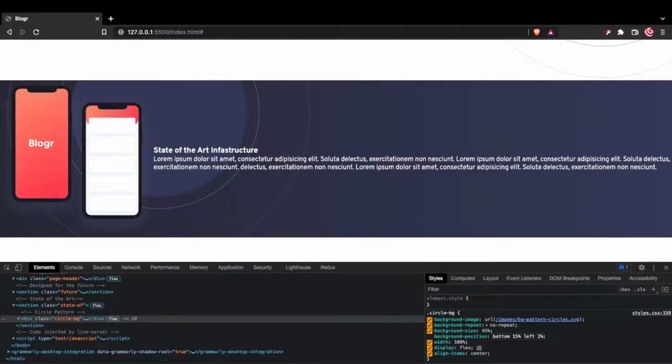Okay, I think I can't say it's more like it, but let's do 1. Then bottom, I think we need to tweak the bottom a little bit to about 18 pixels.